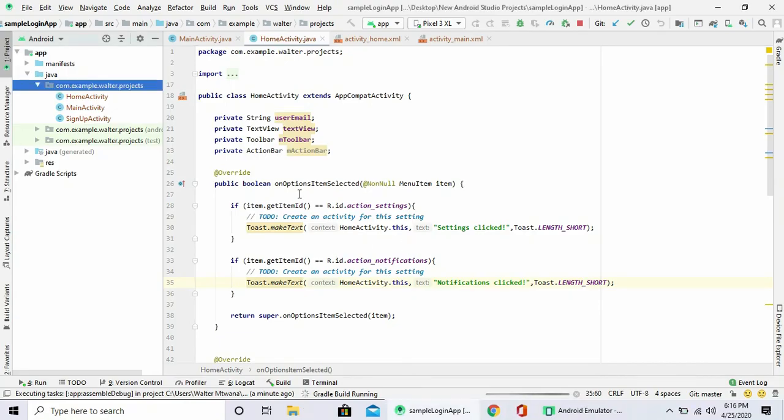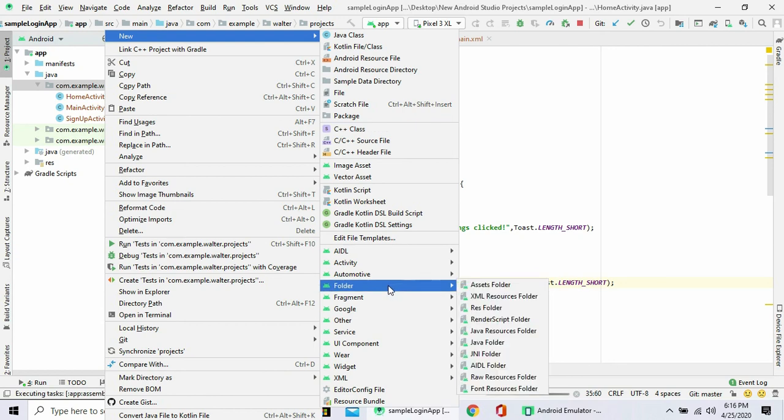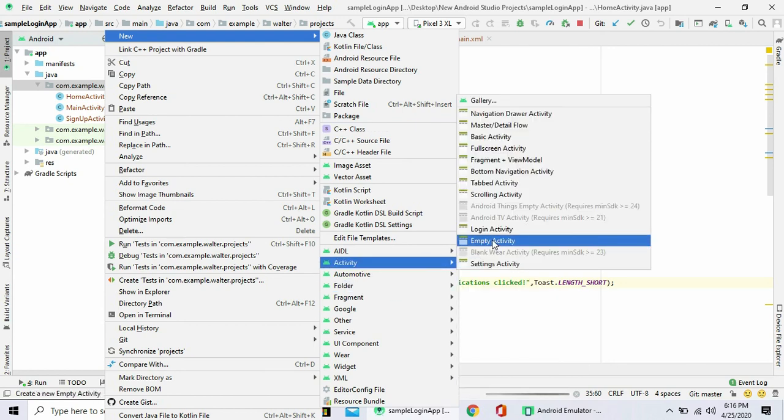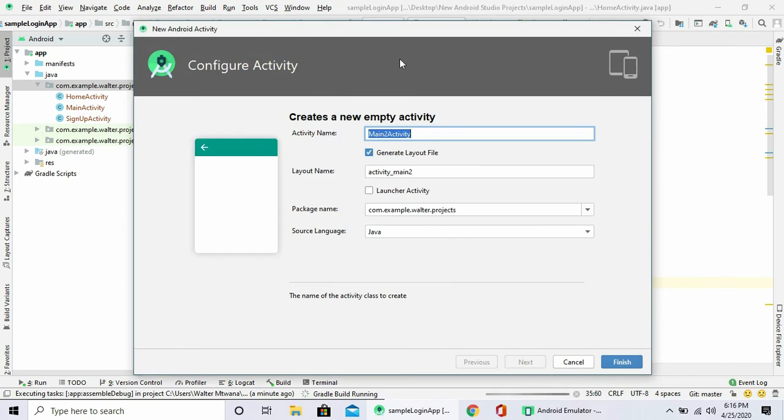All right, so new activity, empty activity. So the first activity we'll be creating is the settings activity. And once this dialog appears, we can just call this a settings activity. Yeah, settings activity, and we just click on finish.